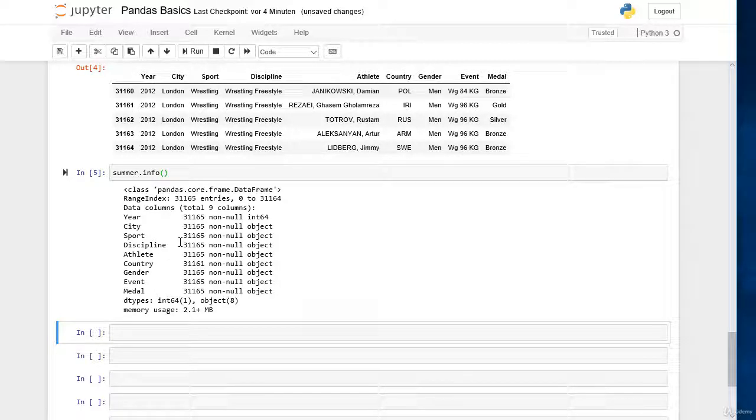Yeah, and we have almost no missing values. Only here in the country column we have 4 missing values. And the data types are in the year column integers, and in all the other columns, strings. So here it's object, but in easy words, if we see object here, we have a string data type in the columns, and we have a memory usage of 2.1 megabytes. So this is a larger data set than the Titanic data set.